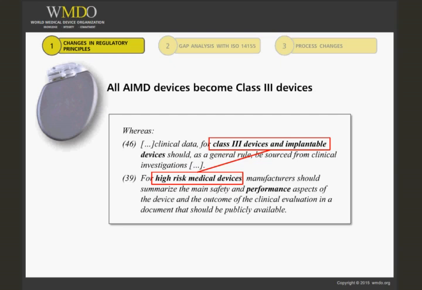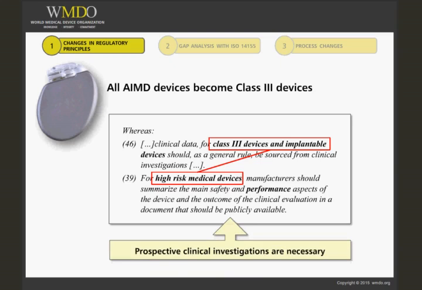As a general rule with regards to these devices, prospective clinical investigations are necessary. However, Annex 13 adds that clinical investigations shall be performed unless it is duly justified to rely on existing clinical data alone. It would be clearer if the document used the same language throughout, as we will see in examples below. I will come back to this Annex 13 requirement in the next slides.